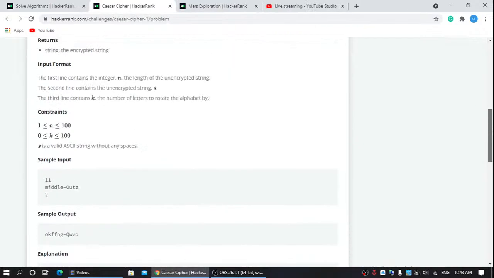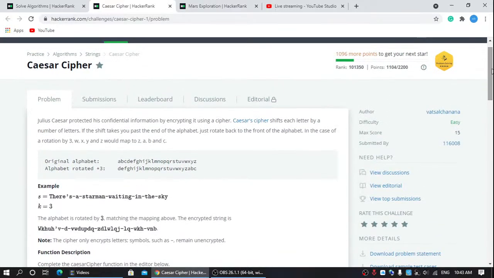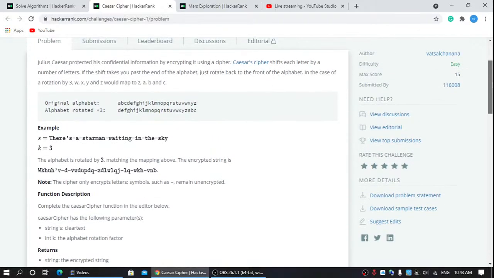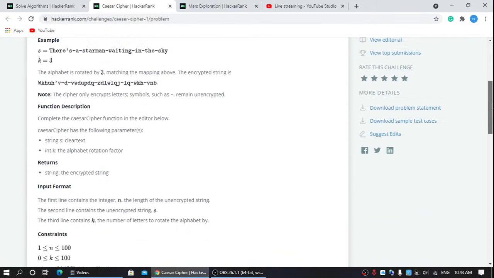This is a simple, very simple one, Caesar Cipher. If you are in third year of engineering, then you might know what a Caesar Cipher is and you can easily solve it in C or C++. But as part of it, I am going to solve it in Python3.